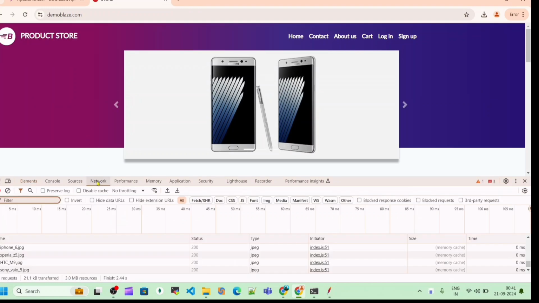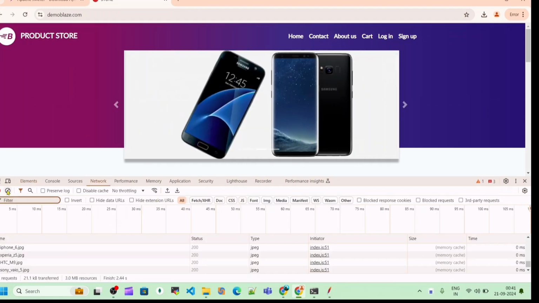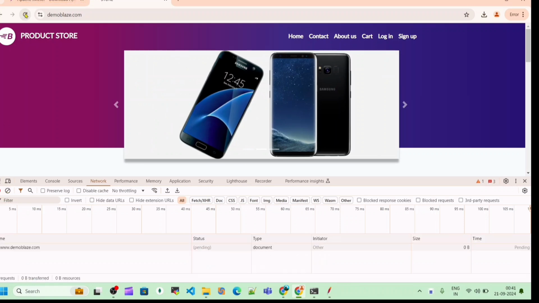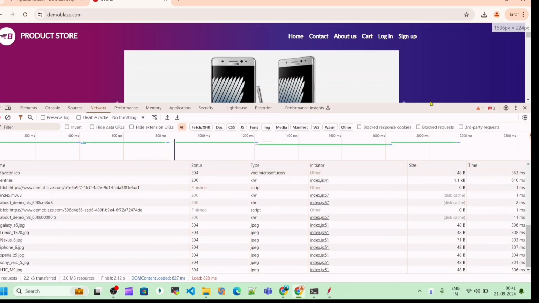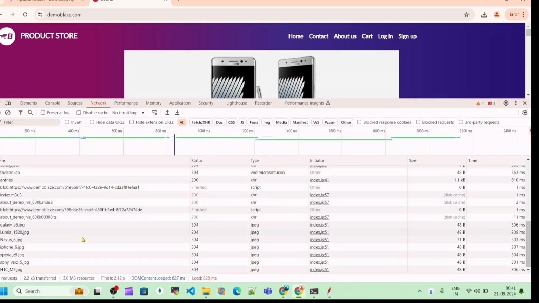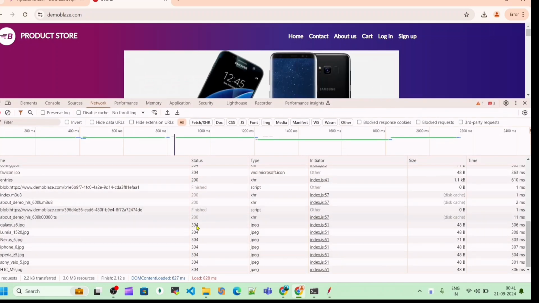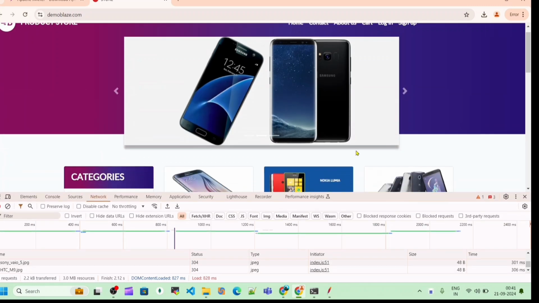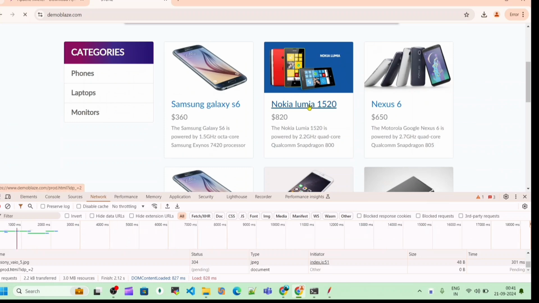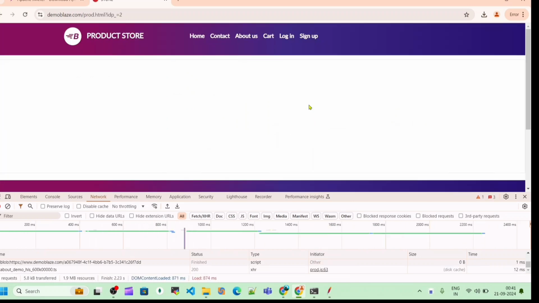I click on network, clear everything, and refresh the page. Here I can see a bunch of requests and responses. Some requests and responses get a 300 status code, some are APIs. We don't need to care about all those things. Then I am clicking on one product here.